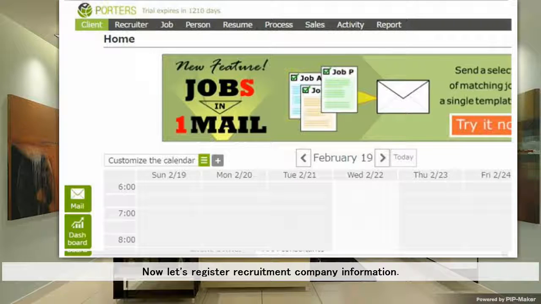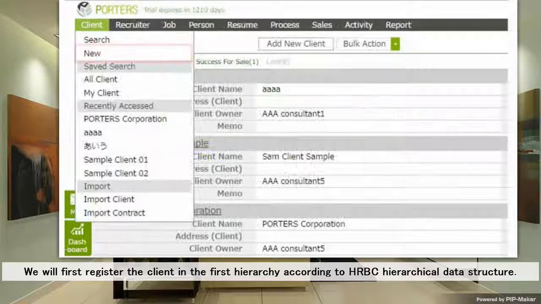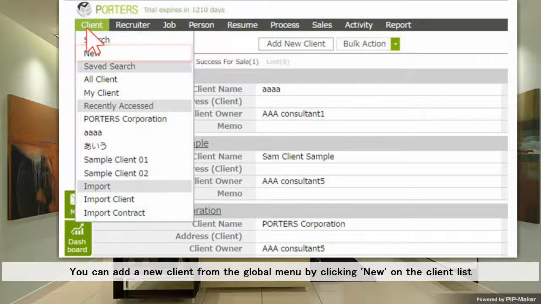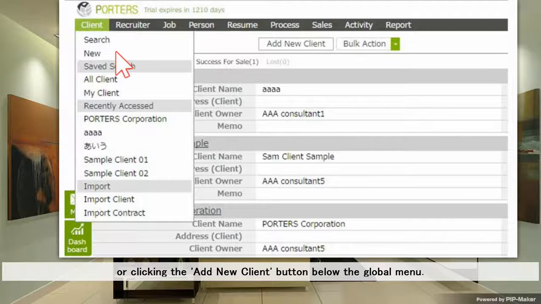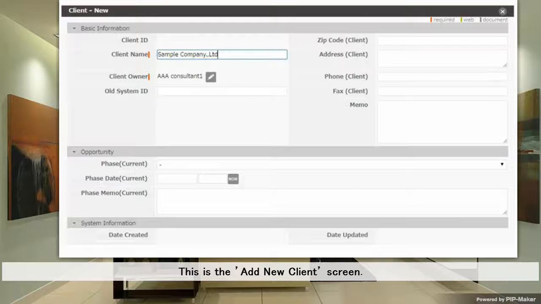Now let's register recruitment company information. We will first register the client in the first hierarchy according to HRBC hierarchical data structure. You can add a new client from the global menu by clicking New on the client list, or clicking the Add New Client button below the global menu. This is the Add New Client screen.